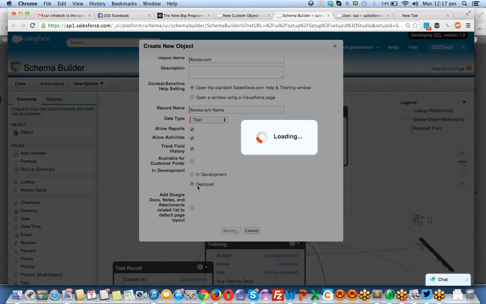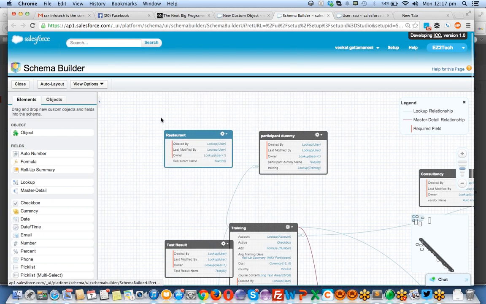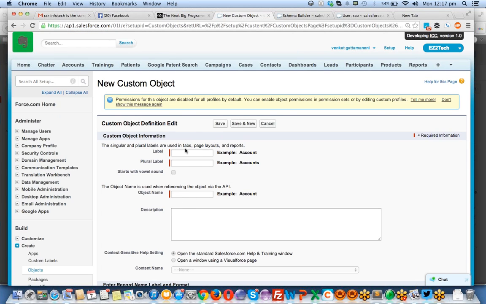This is in development mode. Deployed means perfectly working. If you click on deploy, it will be visible to all the end users. If you keep it in development mode, it won't be visible. Okay, and here is our restaurants tab. I'm not creating any object from here.